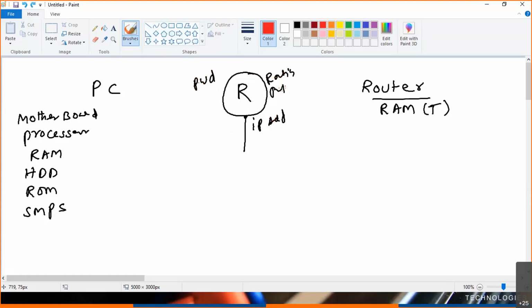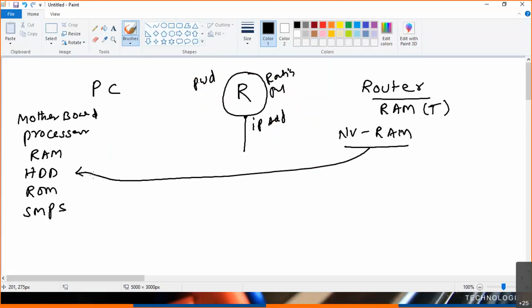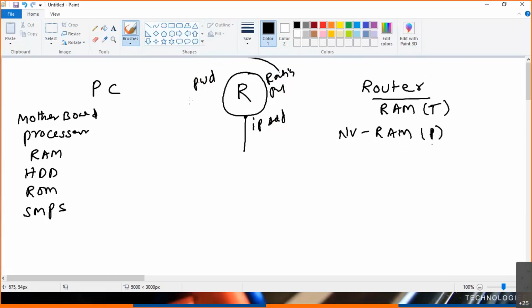So we require permanent storage. Which is a permanent storage component? Hard disk drive. But we don't have a hard disk drive in routers. Similar to a hard disk drive, there is one more type of RAM, which is NVRAM, non-volatile RAM. NVRAM is similar to the hard disk drive in PCs. RAM is temporary storage, NVRAM is permanent storage. All your configurations are primarily stored in RAM, and from RAM we need to copy them to NVRAM always.